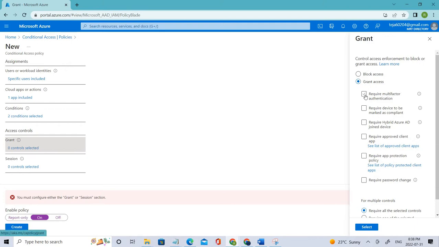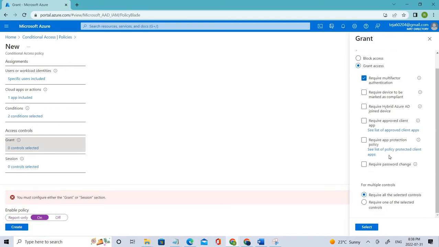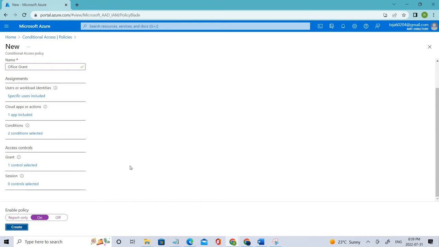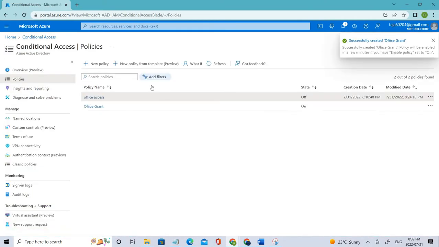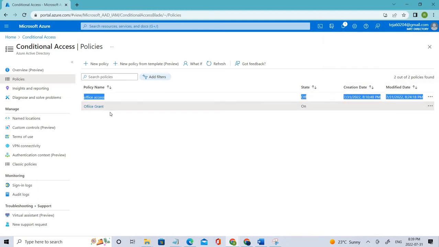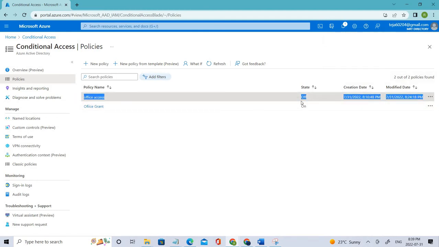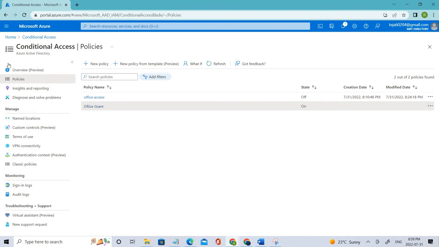In this case let's grant it with multi-factor authentication, because in the previous one we blocked it. So in this case we'll try to grant it. Great. So we have two different policies. One is for blocking the user, the other is for granting the user. However, I have turned off the first one. The first policy's state is off and the other one is on. So let's wait for it to refresh. I'm not sure why the other one just went away.